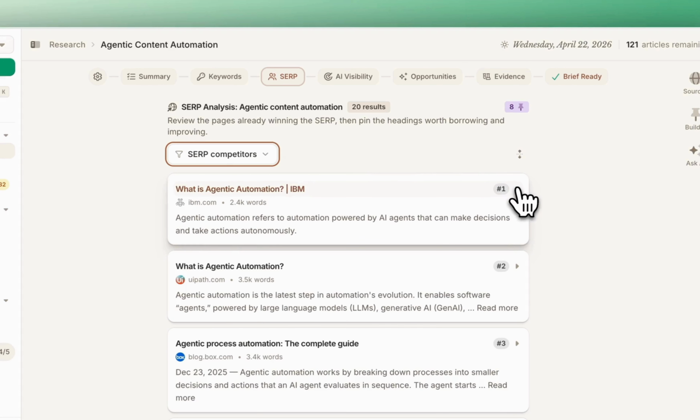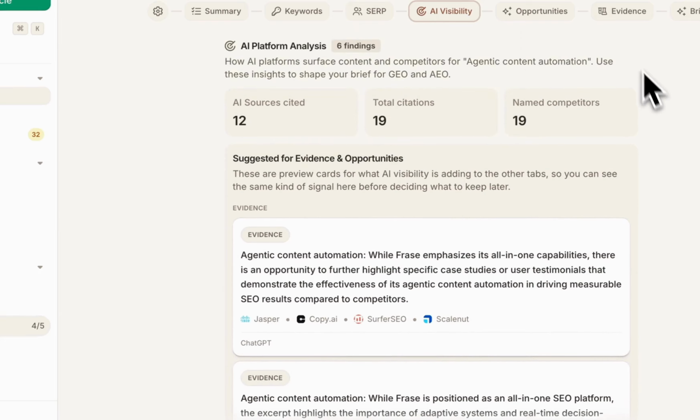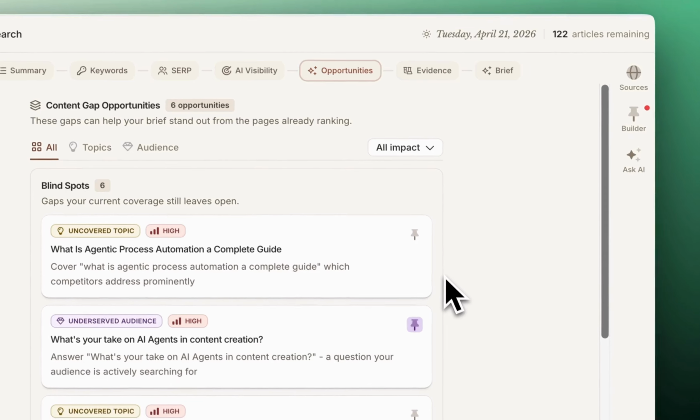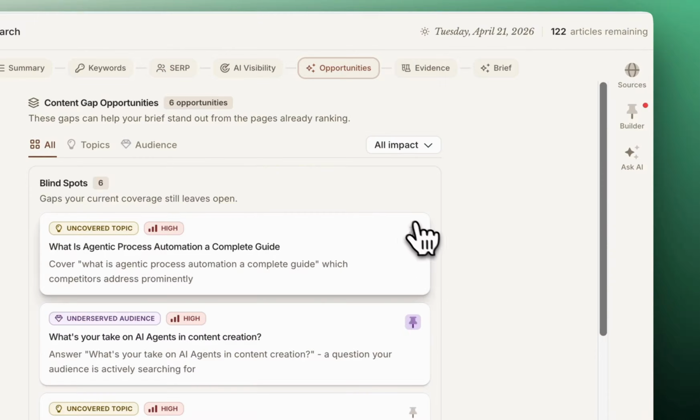Here's something that wasn't in legacy Frase. AI visibility is now built into the research session. Before you write a word, you can see which AI platforms are citing your competitors and where the gaps are for you to fill. Next, see content gaps to help your content stand out.